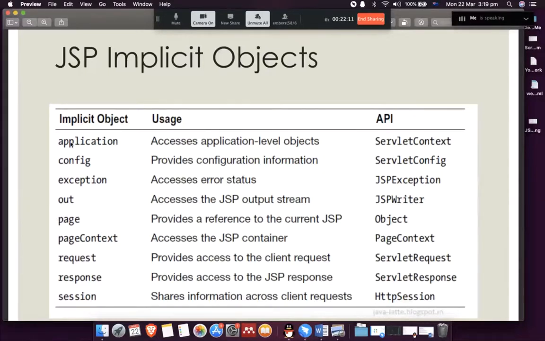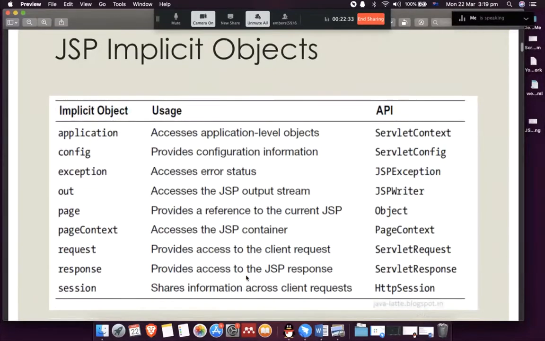Now, every single object here has a different purpose and a different scope, okay? And we will go through them later on. We will see what is the purpose of an application object, what is the purpose of config, exception, and other objects, okay?